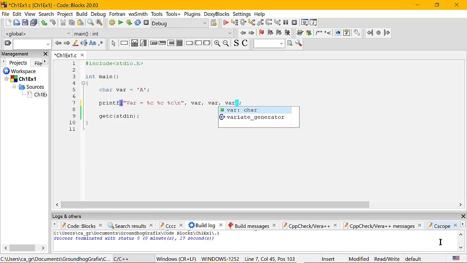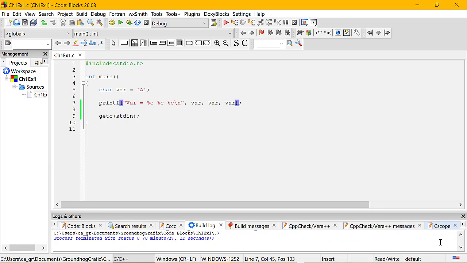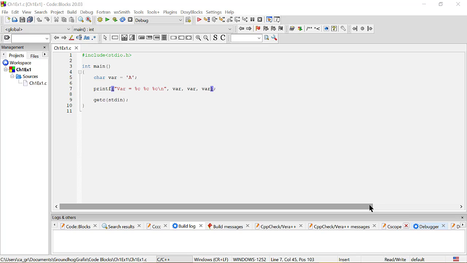So now let's go ahead and press F9 and see what the program does. Oh, now var equals AAA, AAA. Cool. And it's got spaces in between. Now, let's go ahead and go back to editor. Okay, well, I changed microphones, so I probably sound a little different at this point.